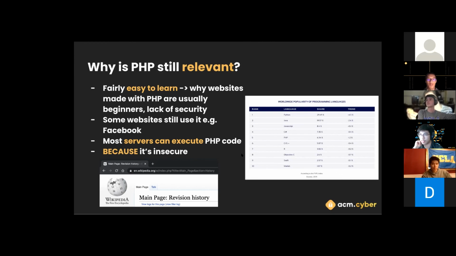And PHP is also a very old language. Some websites still use it, such as Facebook and Wikipedia. You can see in the image at the bottom, Wikipedia has this index.php, which tells you that it is running PHP. Another thing is that most servers can execute PHP code just because of how popular it is. It's kind of like an expectation for servers. And because it's insecure, a lot of people use it to attack other things. So we're going to see a couple of examples on how we can utilize all the vulnerabilities in PHP to our own advantage.